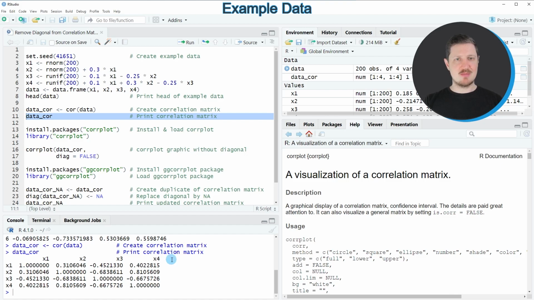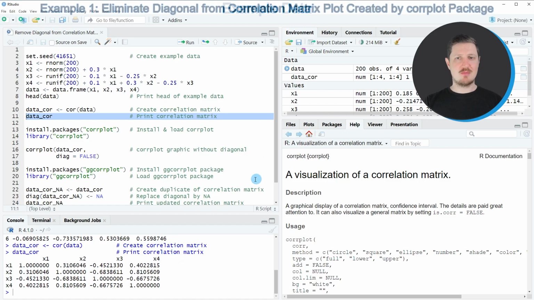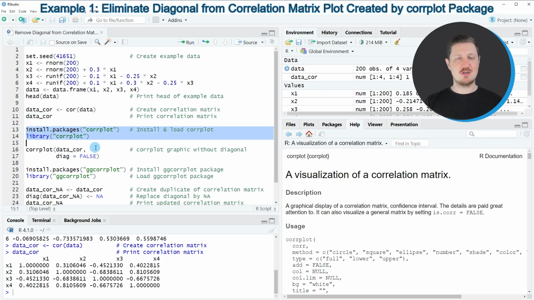In the next step, I'm going to draw our correlation matrix, and in this correlation matrix plot, I'm also removing the diagonal of our plot. In the first example, I want to show you how to do that based on the corrplot package. For this, we first need to install and load the package, as you can see in lines 13 and 14 of the code. I have installed this package already, so I'm just going to load it with line 14.